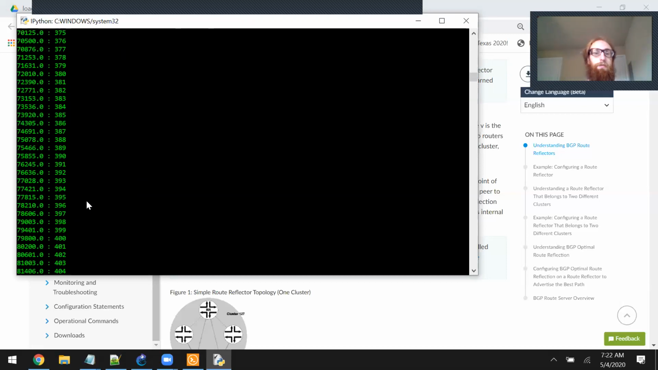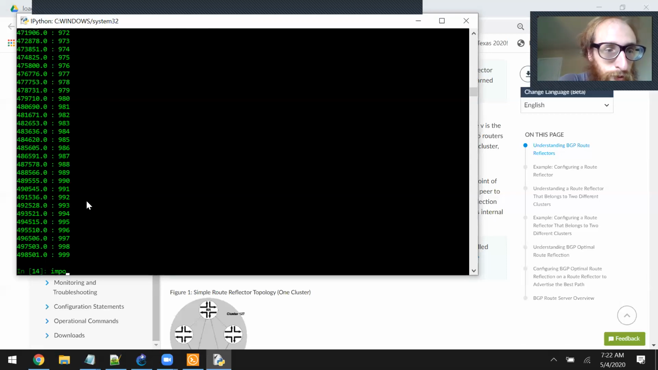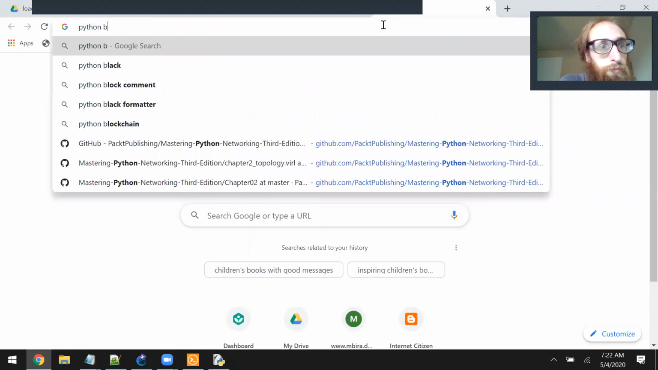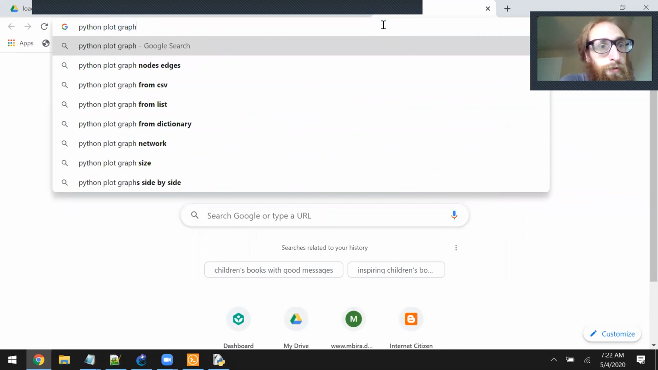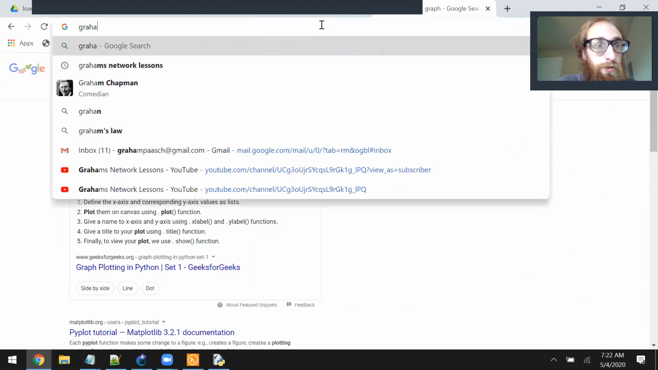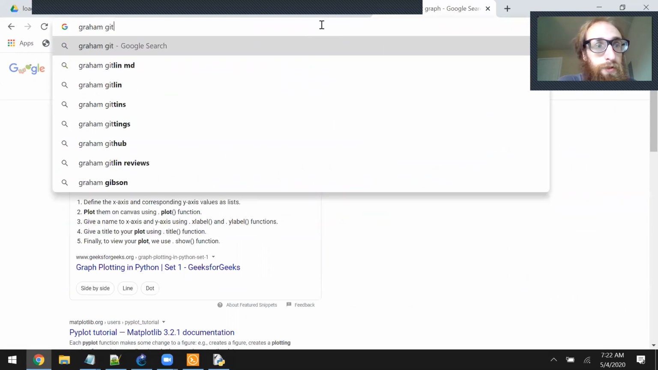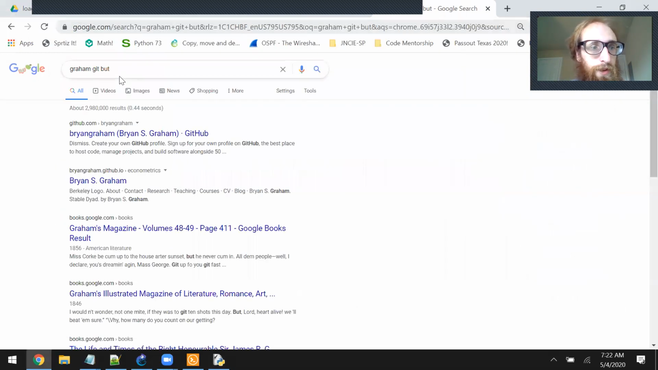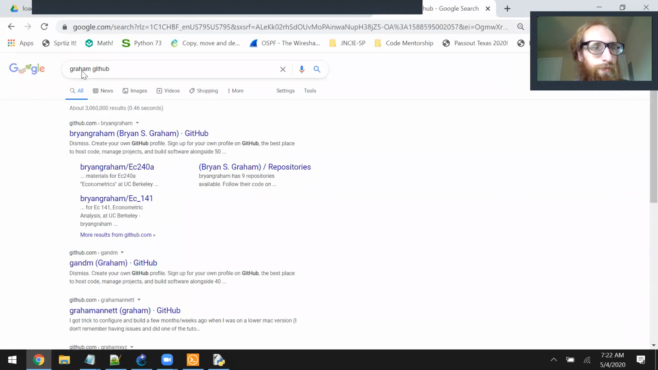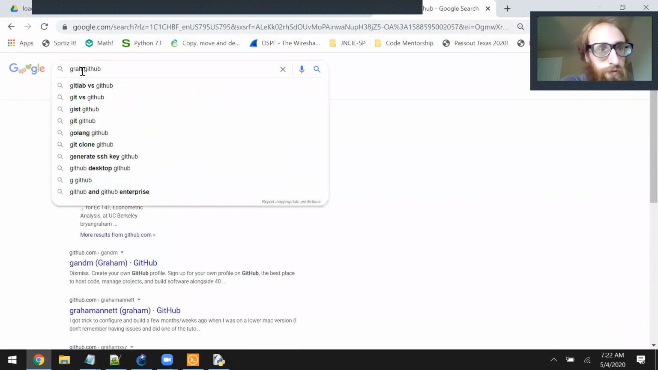Yeah, I wish I could have a, well, let's see here, import MATLAB, or plot, let's see here. So Python plot graph. I think I know how to do this really easy. I'm just going to go to my own GitHub because I have a GitHub. So I'll just go to my own GitHub.